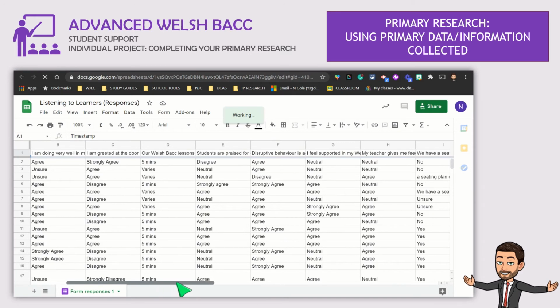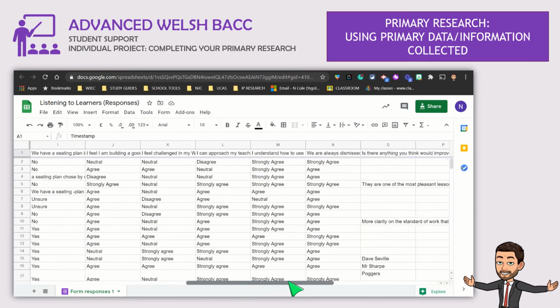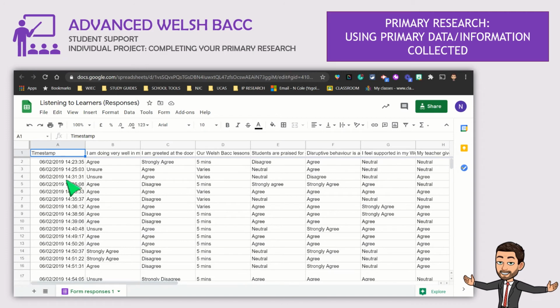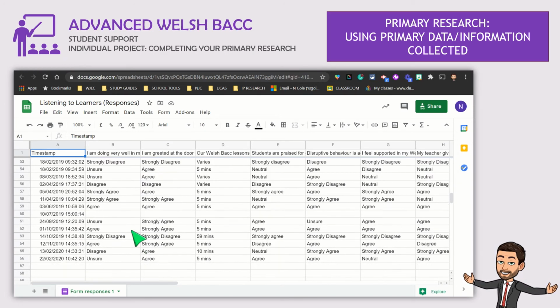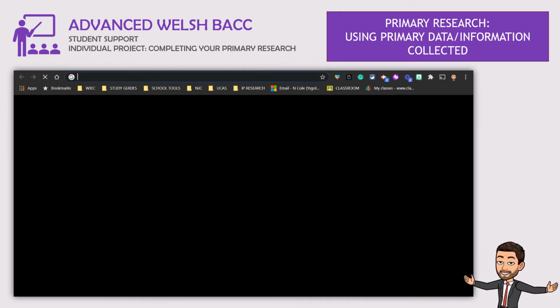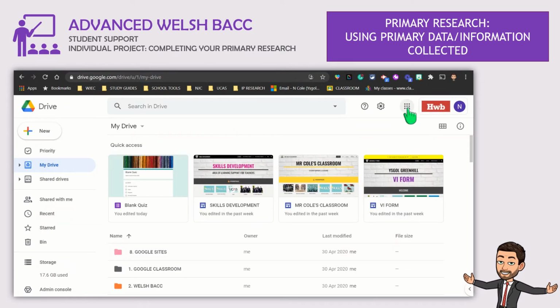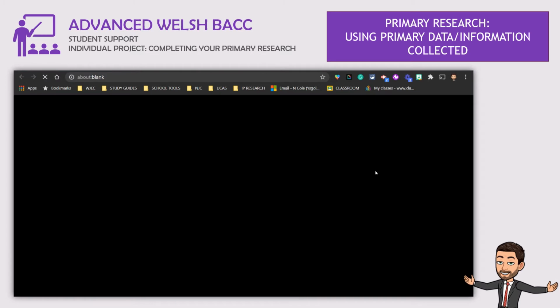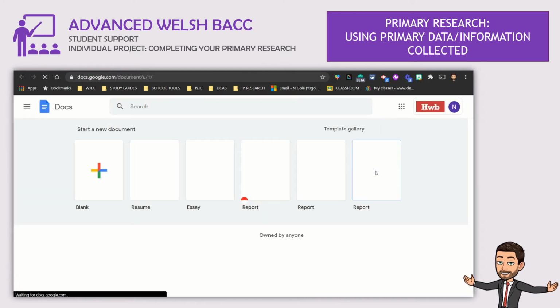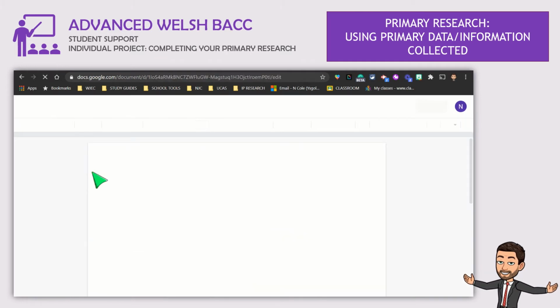Now this is really useful at advanced level because it allows you to look at the data very closely and produce your own graphs. If you've put in questions about the gender or age of someone, you can look for trends in certain questions. So if there was a question such as, I was greeted at the door, like one of those questions that you've just seen, you can then look specifically at the age of what people have said, and that will be shown more later on in this video.